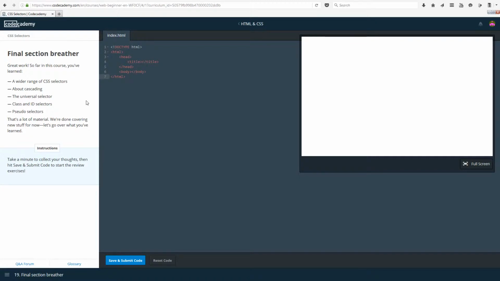Great work guys for doing this. So far in this course we have learned a wider range of CSS selectors. We have learned about cascading. We have learned about the universal selector, the class and ID selectors, and pseudo selectors. So that's a lot of material. We're done covering new stuff for now. Let's go over what you've learned, or what we have learned. So take a minute to collect your thoughts, then hit save and submit code to start the review exercises.